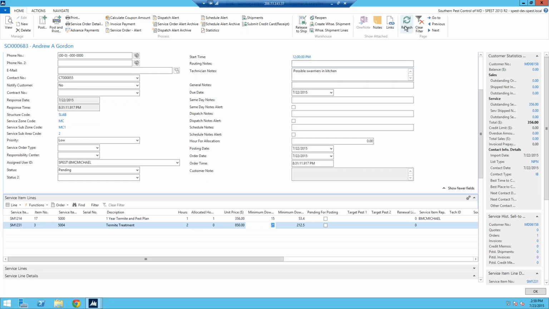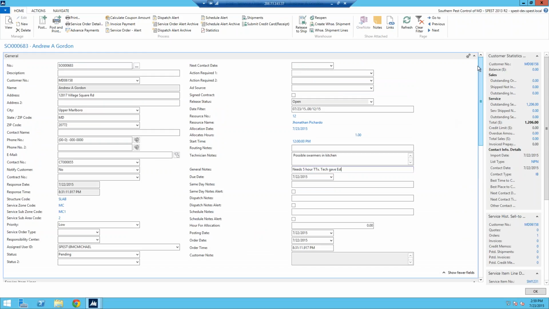Okay. All right. And then in the general notes, just put in something like 5-hour treatment, and then put like, tech gave estimate or something. Okay. And then action required, there should be one for either estimate or set termite treatment.